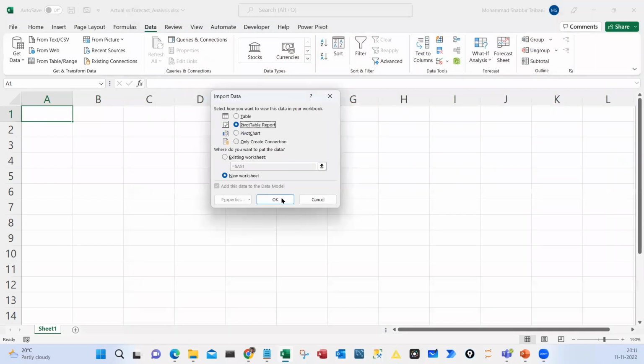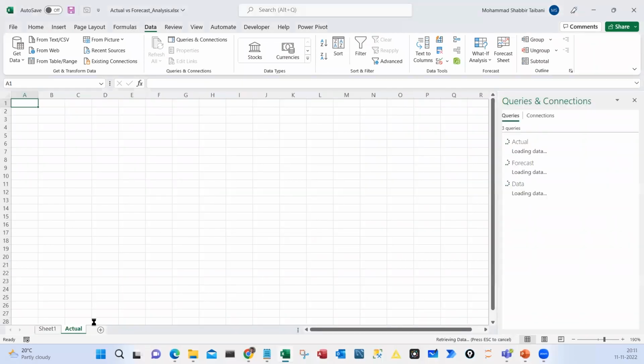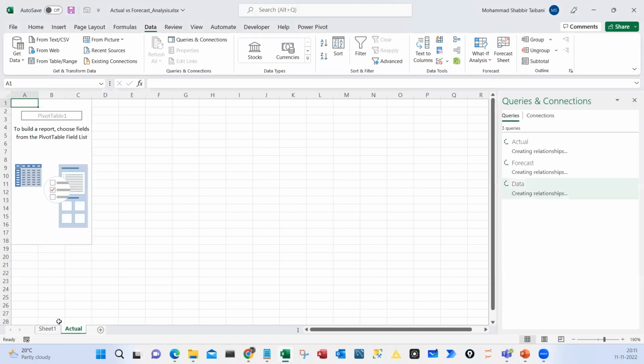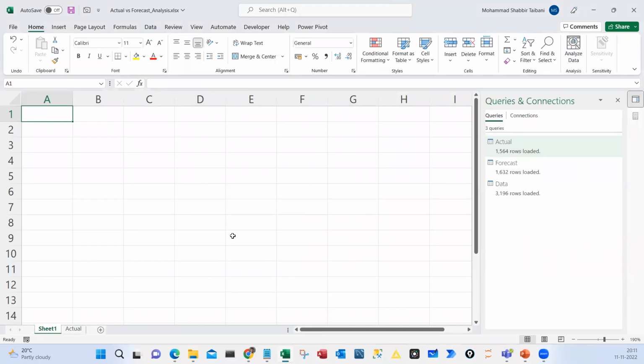So pivot table I will create and press OK. And then you will see some additional tabs are also getting loaded. Let it be, we'll remove those parts. So what has happened here? Look at this, actual has also been loaded. Forecast has been loaded. This we don't want to load. We are only interested in the data tab.